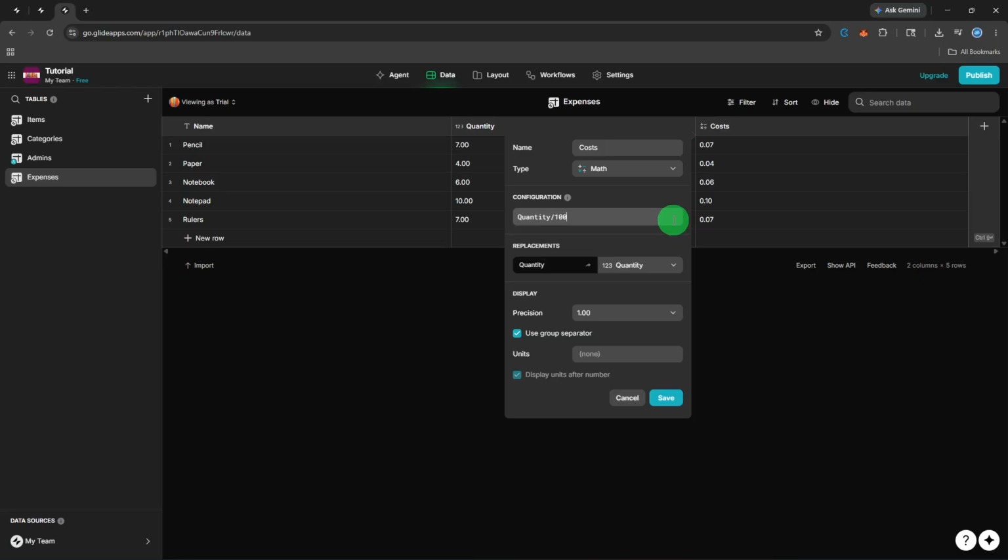Choose how to display the result. Set the number format that matches your use case. Round to a specific number of decimal places, show percentages, or add currency formatting if you're dealing with money. Clear formatting improves readability and helps users immediately understand what they're looking at. When you're happy with the setup, click Save.